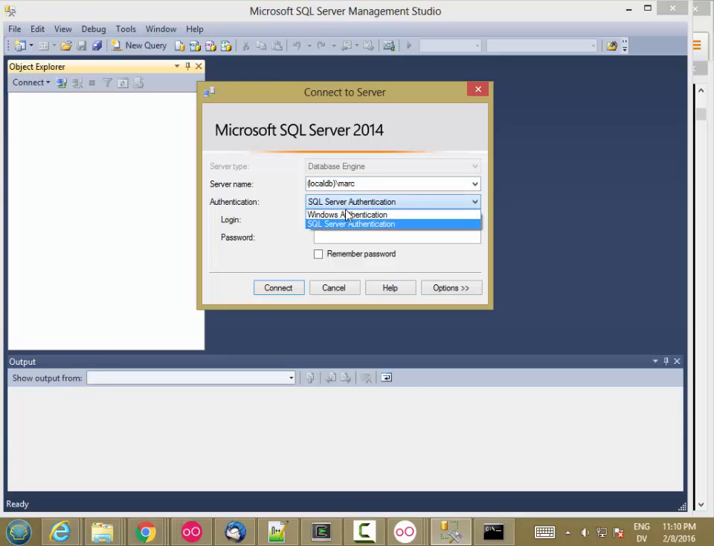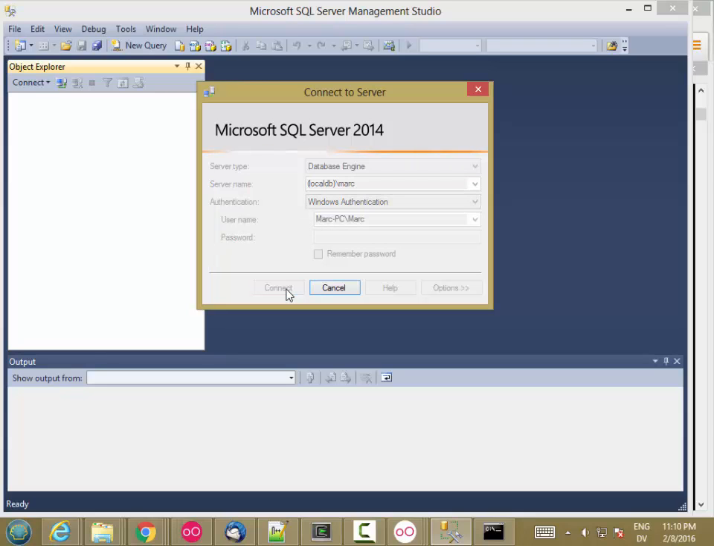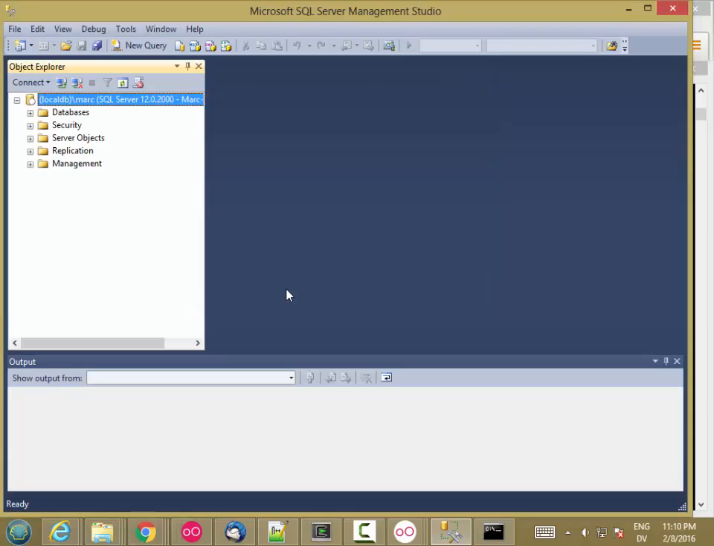For authentication, we're going to use Windows authentication, and that means that we're going to log in with our current account, so you don't need to specify username or password. And then I'm going to hit connect. And if this is what you see, then everything is working. This means that I've connected to my local instance.